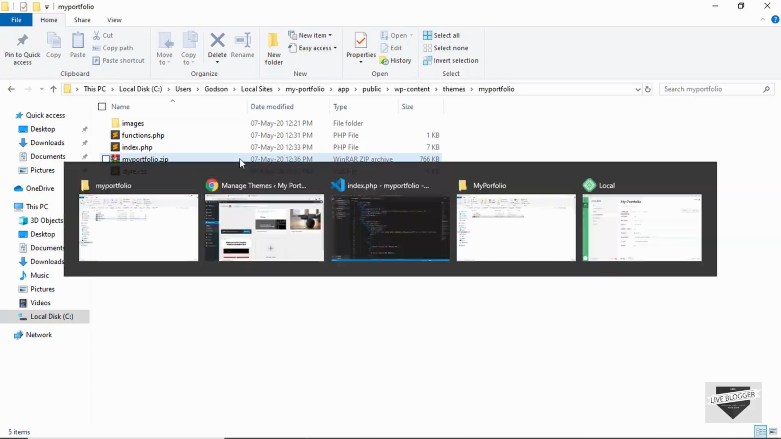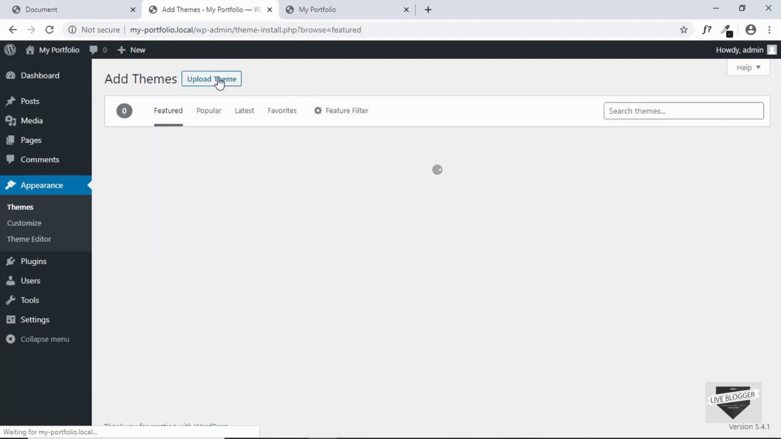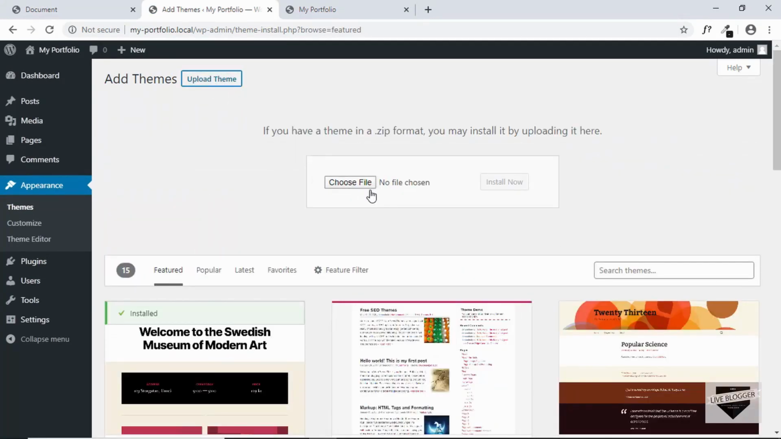Alright, once you created your zip file, you have to go to your original WordPress website, and under appearance themes, just click on add new and then click on upload theme, and then choose file and add your zip file and click on install now. And in this way, this theme can be installed on any WordPress website you want. So that's basically it for this video.